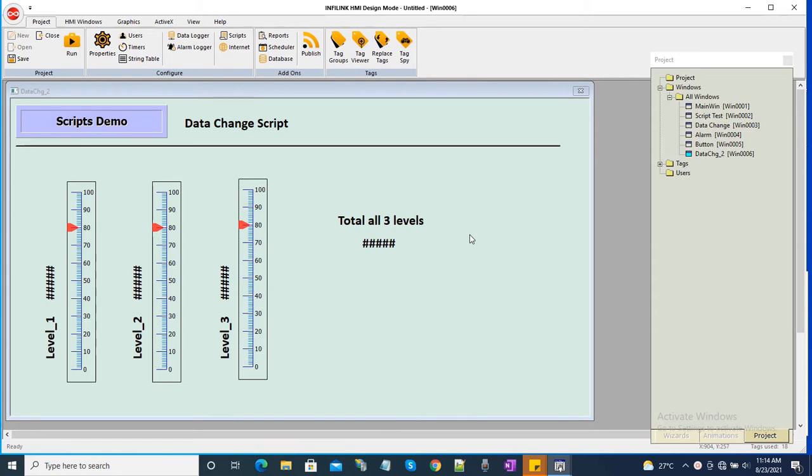In this example, I have 3 tags representing 3 tank levels. These are level 1, level 2, and level 3. I am interested in knowing the total of these 3 levels in real time as the levels change. I have created a tag representing the total of levels. I have attached a data change script to each of these 3 level tags, which calculates the total of these 3 levels. Let us see how these scripts are attached.